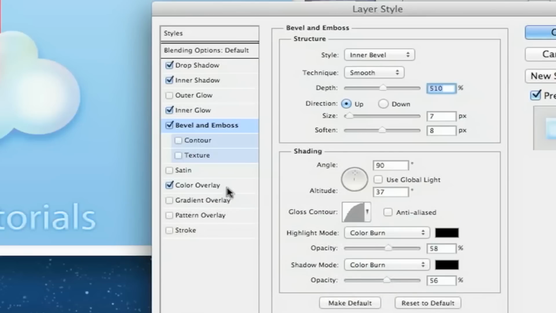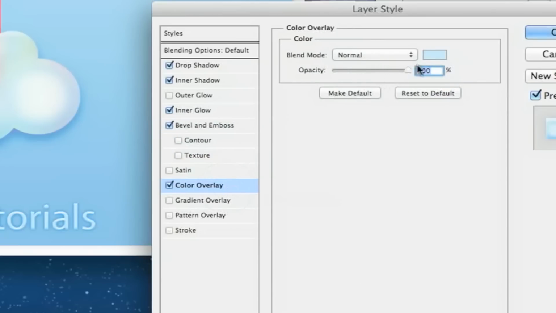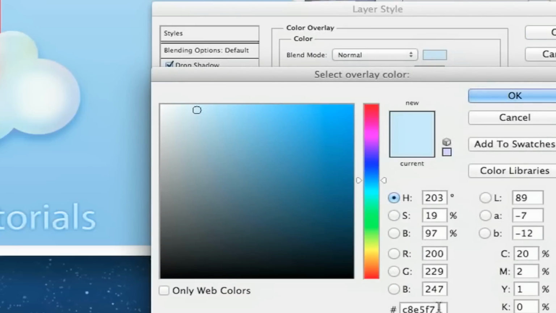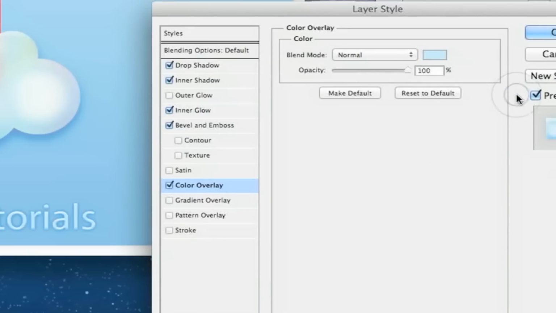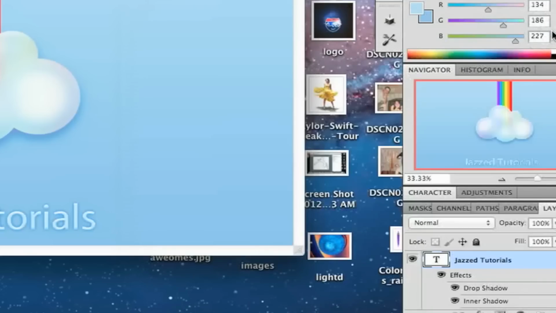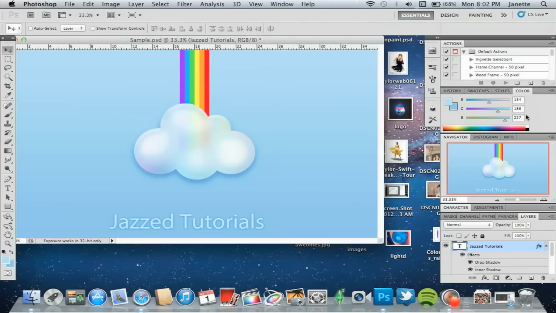Alright, last but not least, I added a color overlay. I chose this really nice blue hue here. CAE5F7. And I clicked OK. And that is what I got. Oh my gosh! Oh, that was awesome, guys!